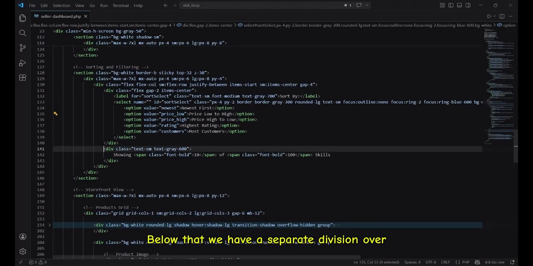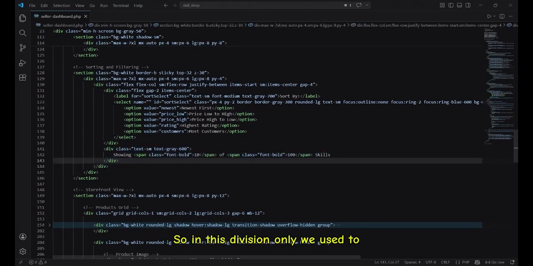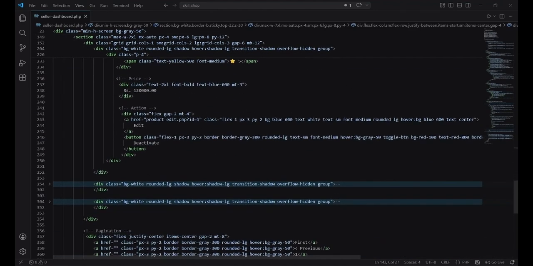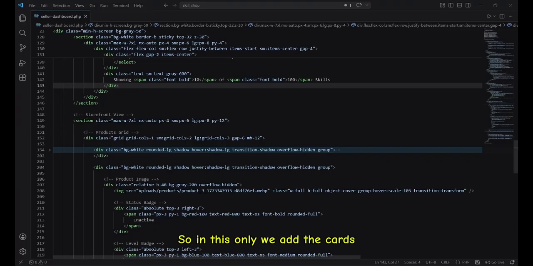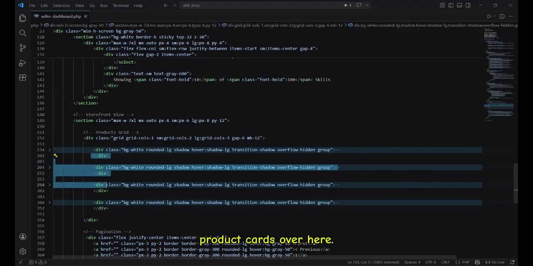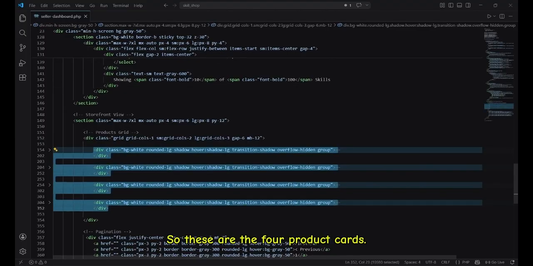Below that we have a separate division over here. In this division we show the text showing 10 of 100 skills. So on each page we can use 10 skills. Below that we have the storefront view with a separate section tag. In this we add the cards of our products. First of all, I have added 4 product cards over here. So these are the 4 product cards.